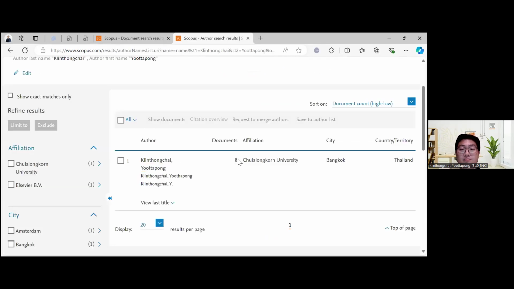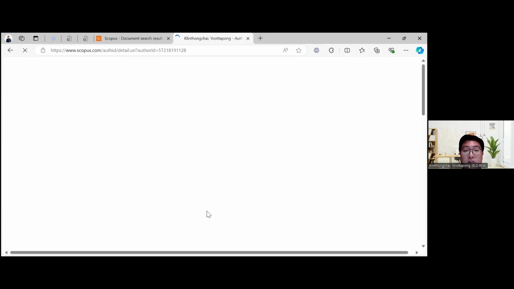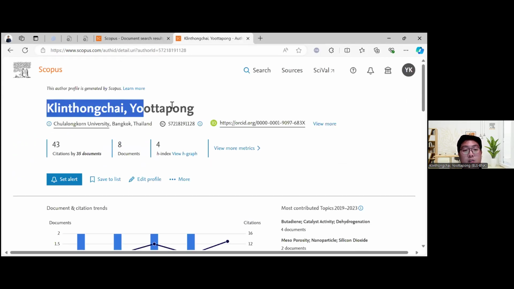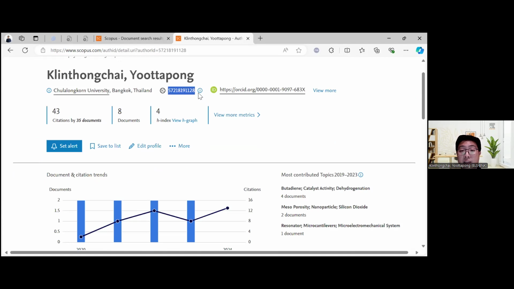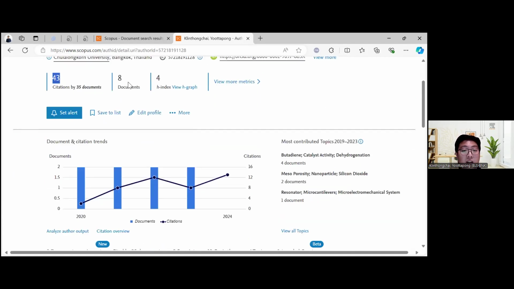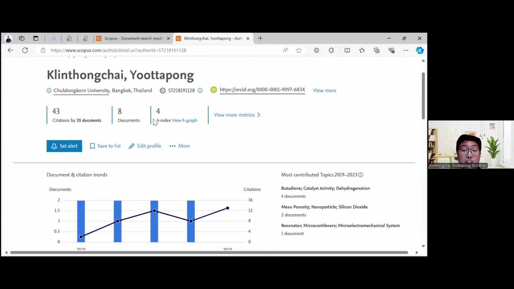And yeah, this is the affiliation that I used to belong to, Chulalongkorn, because I graduated from Chulalongkorn University. Okay, here you can see my name, right? You can see my affiliations. If you're from Mae Fah Luang, you will see your affiliation here as well. You can see the Scopus ID here. You can see the number of citations, the number of documents, and the H-index.